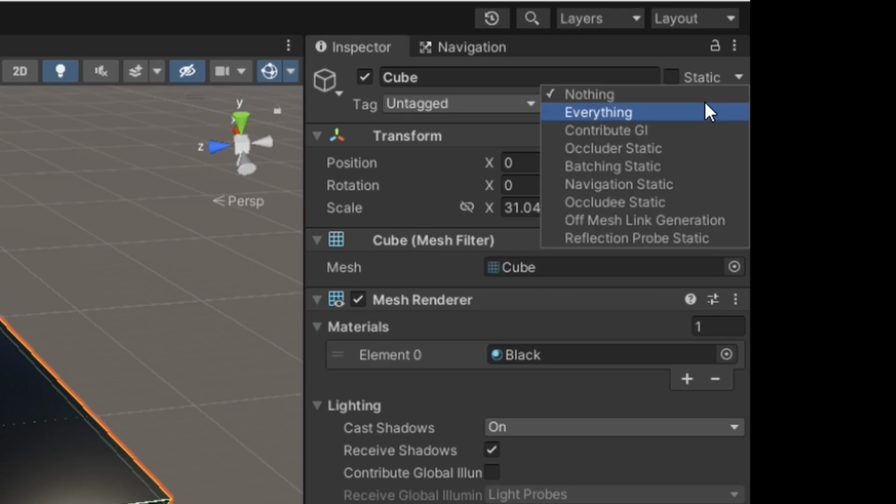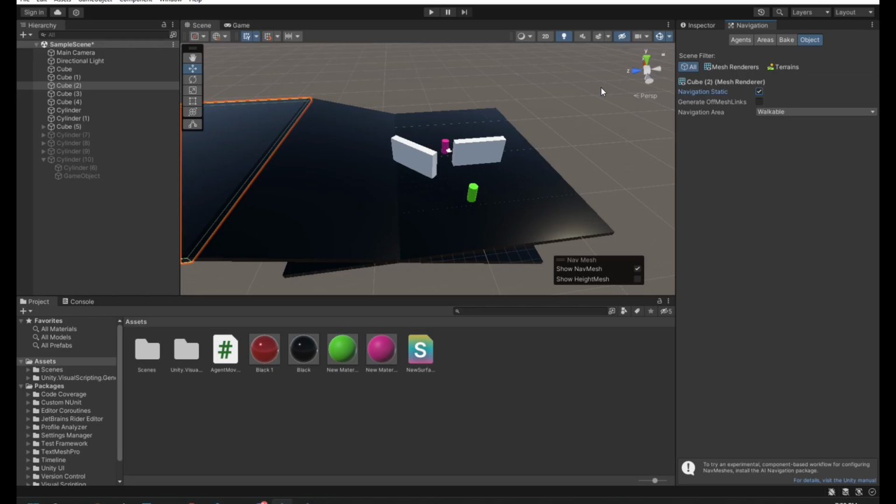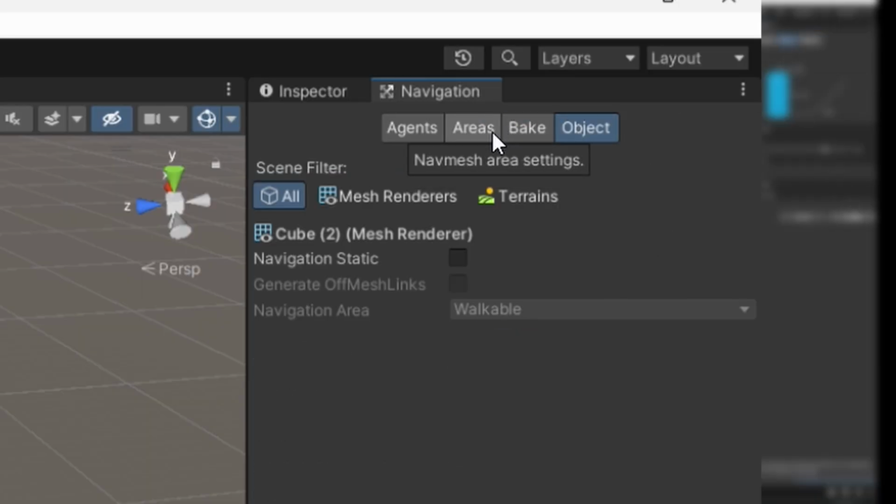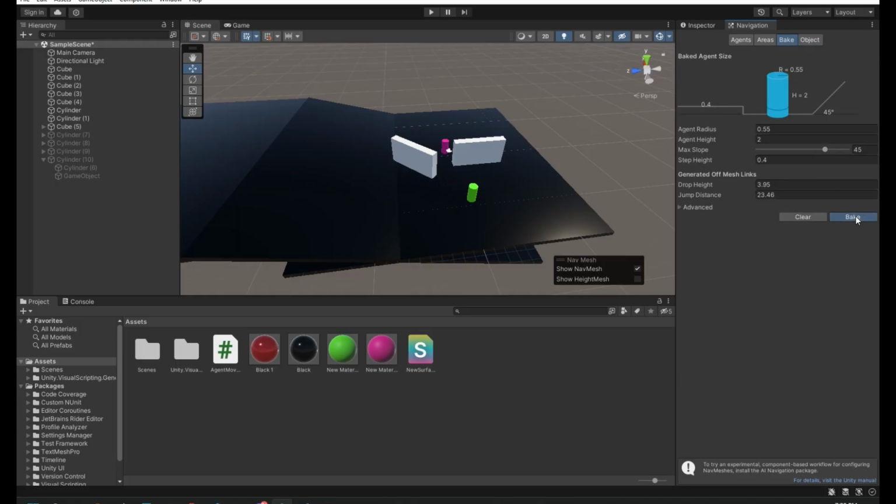Today we will only need navigation static. So select it, you can also do it from the navigation object tab. And now let's hit bake. Voila!